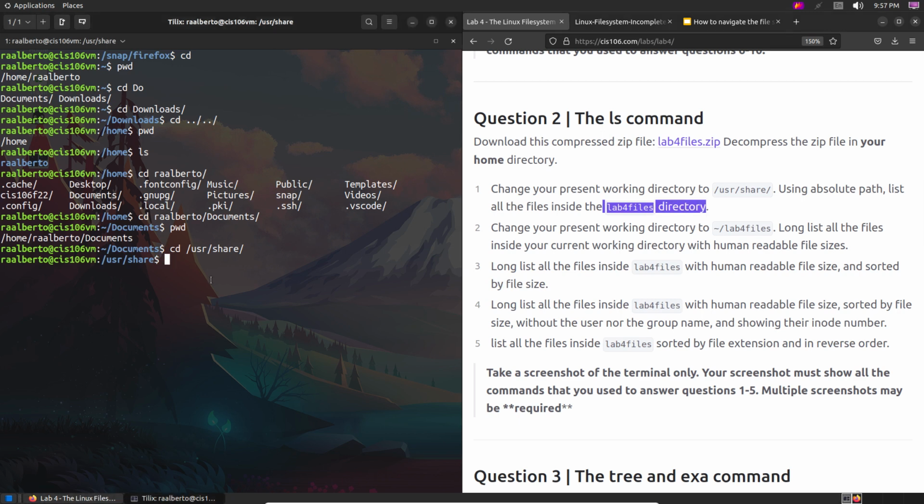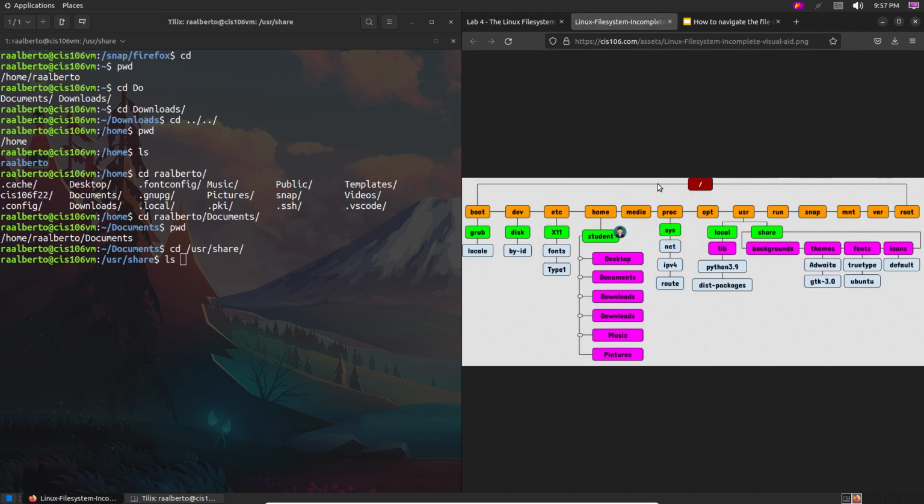So the first thing we're going to do is type the ls command, because that's going to list the files in the folder. But the question is telling me which folder you are required to list, and that would be the lab4 files folder. Now, remember in our little diagram over here that we decompress the file here inside our home directory. So we must start with the root if we want to reach here.